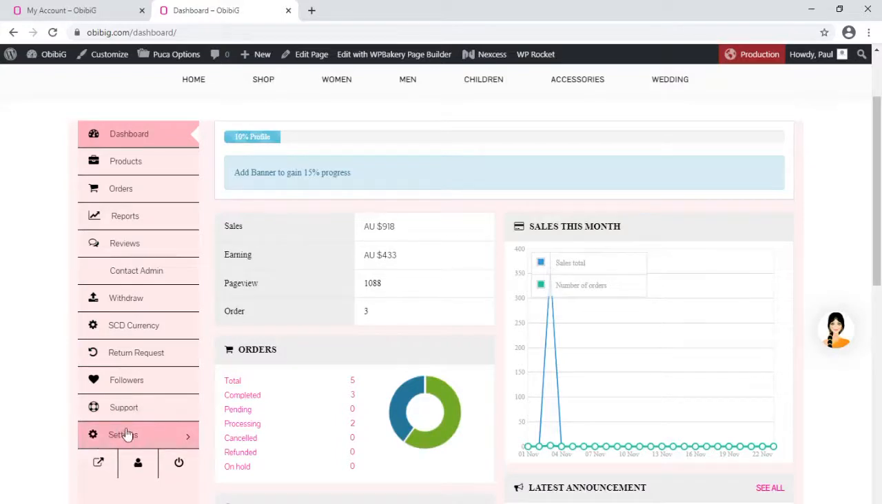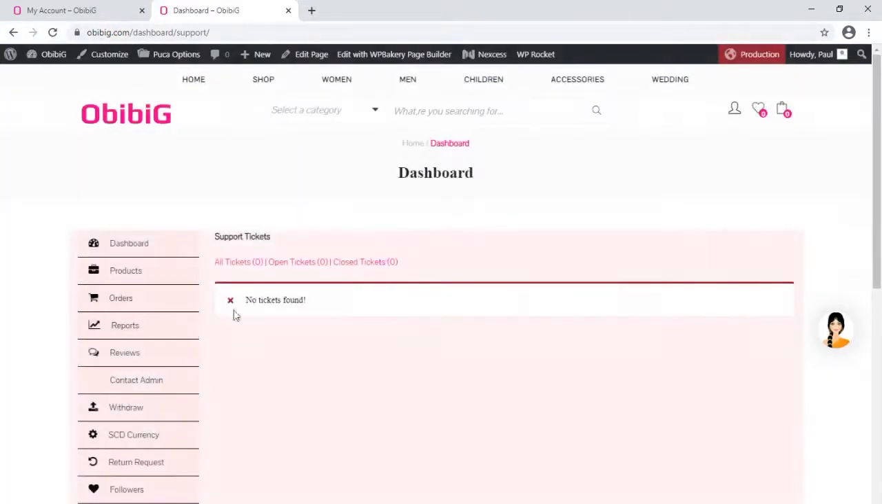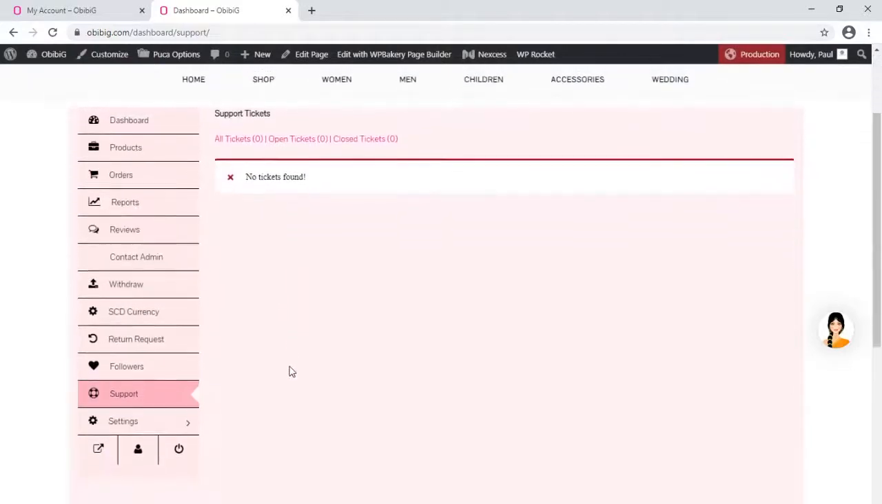If you have enabled after sales support while setting up your store, you can reply to all the tickets from your dashboard. Click on the Support tab, and if there is a support ticket here, you can reply back and sort out any issues with the buyer from here.